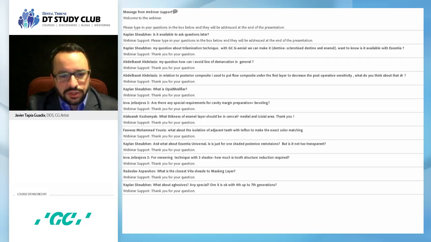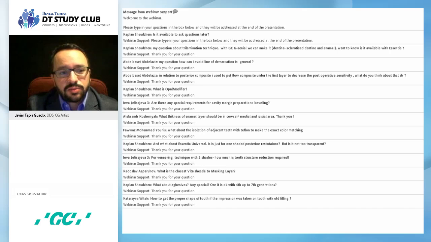How to get the proper shape of tooth in the impression if the impression was taken on tooth with old filling? Well, I suggest that before you take the impression, you can add a little bit of composite to the old filling in order to modify the shape, especially the incisal and the palatal, and then take the impression. You can even check the occlusion and then take the impression, and then you can remove the old dentistry together with the new add that you made.